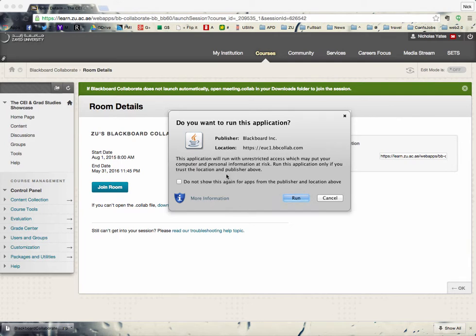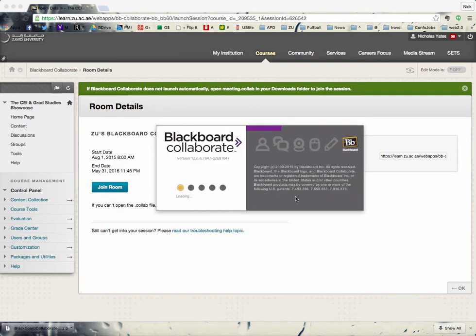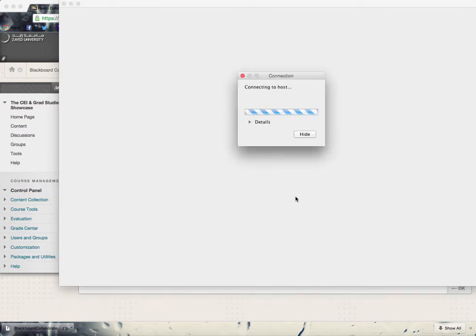If you want to streamline this process, you can select do not show these messages again, so click Run. Now the Blackboard Collaborate launcher is opening the meeting.collab file.